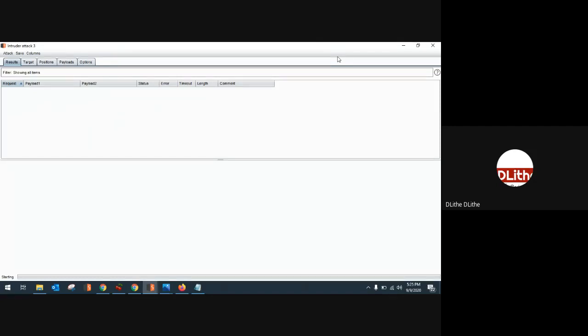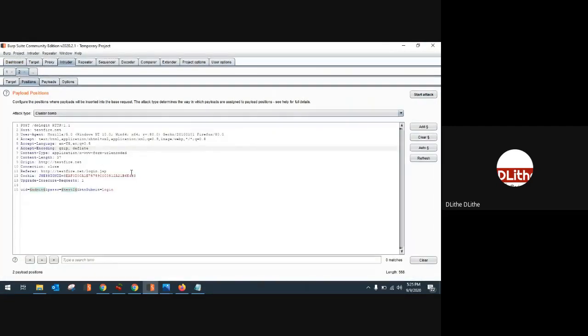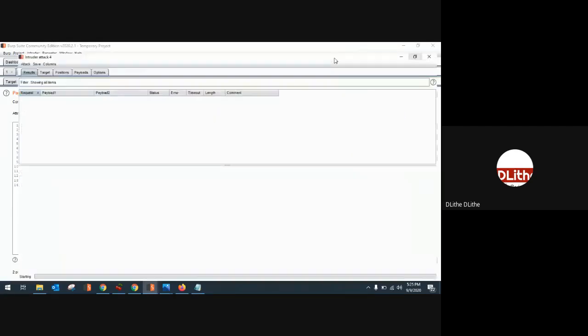Always understand that some machines would track your username and password based on session IDs. What I would recommend is as soon as you capture the request, make sure you remove the cookie field. Remove the cookie field and then click on start attack, which will eliminate the rate limiting.